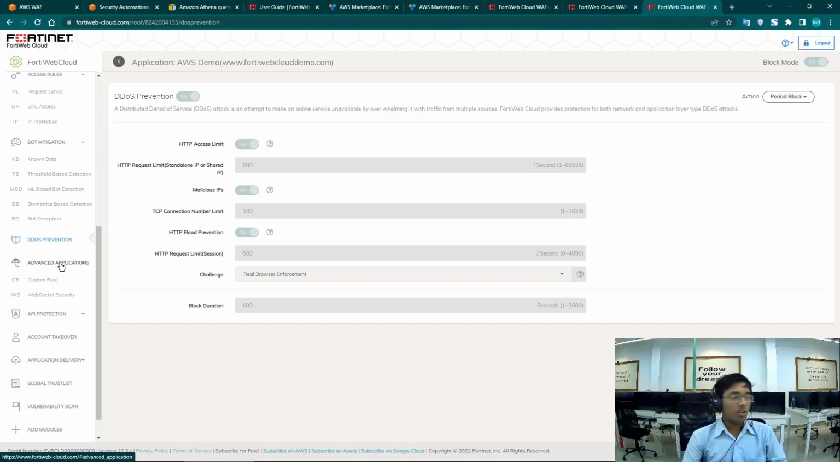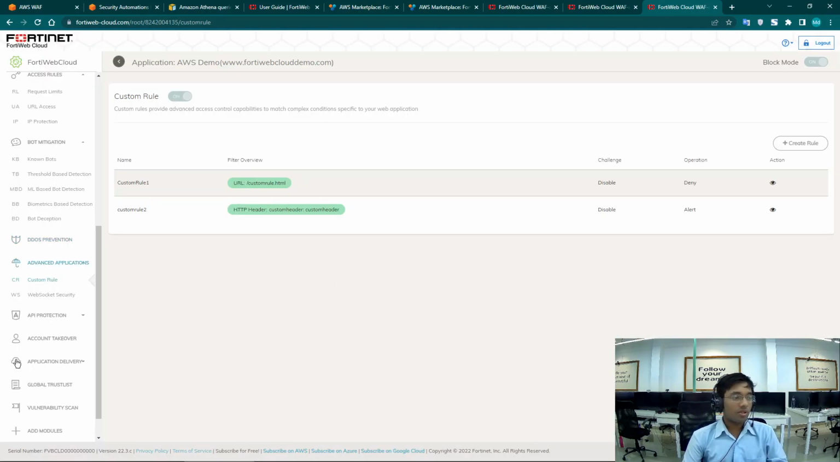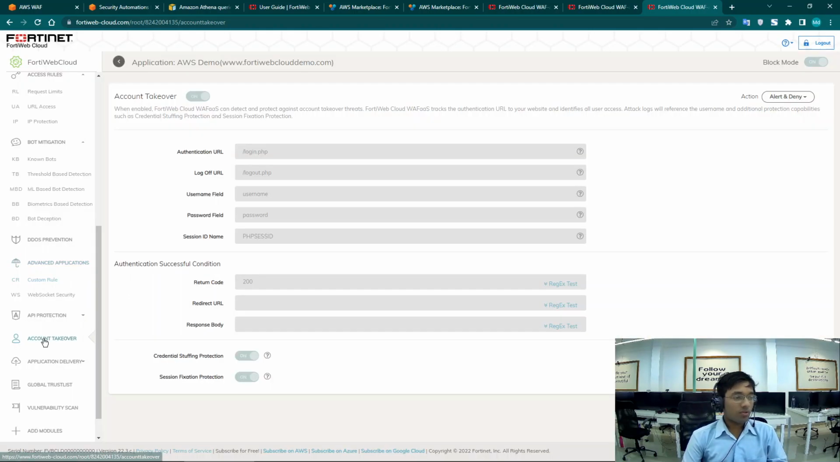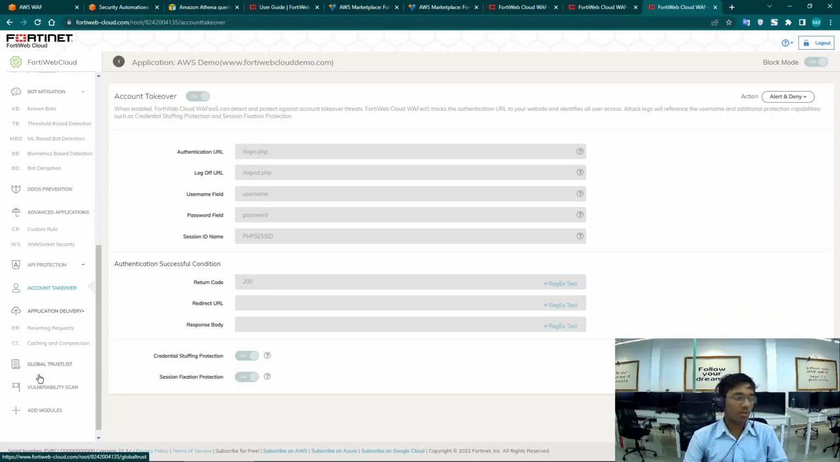Just pretty much some rules. Some advanced application and custom rules that we talked about. You could create your custom rules. API protection, account takeover protection, so this is kind of interesting. You specify your application login URL, like login.php, logout.php, and specify the input username, password, and session ID. I think that this will not be required. On a successful login, it will return the success code, and on being not authorized, the server is going to take over the 4xx errors.